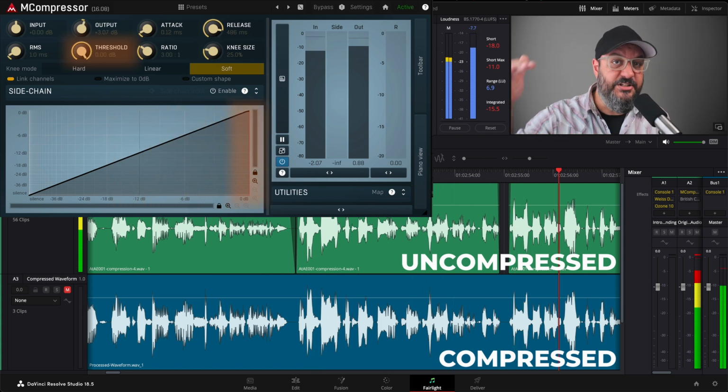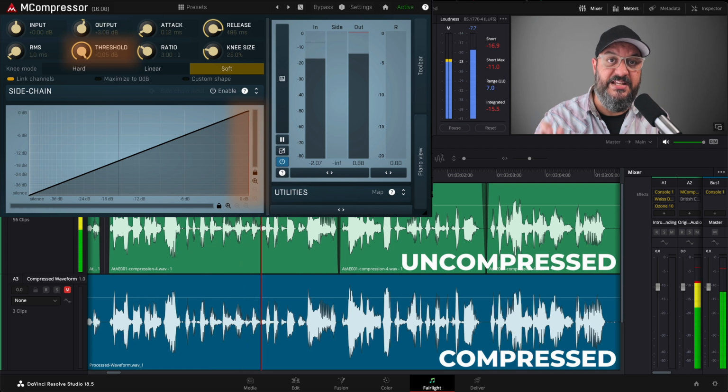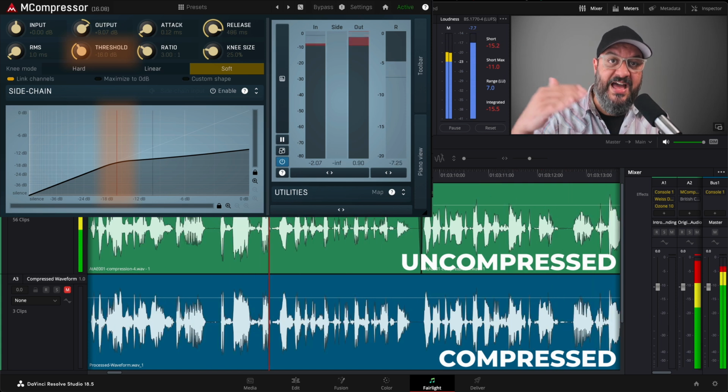So nothing is going to be squashed if the threshold is set at 0 dB. So if I turn it down, then we're going to start to hear the compressor kick in, because the loudness of my voice is now above that threshold that we set for the compressor to do its thing.